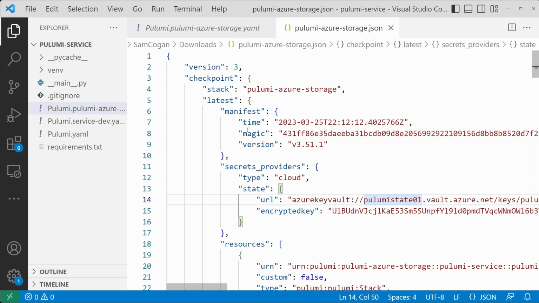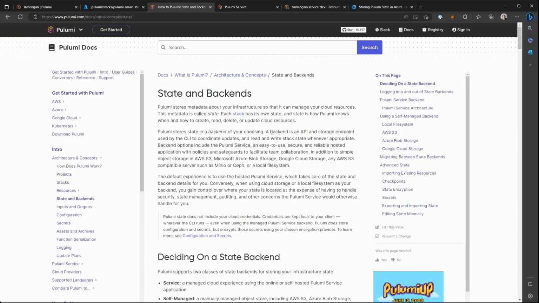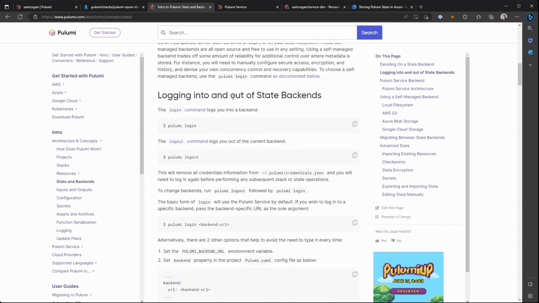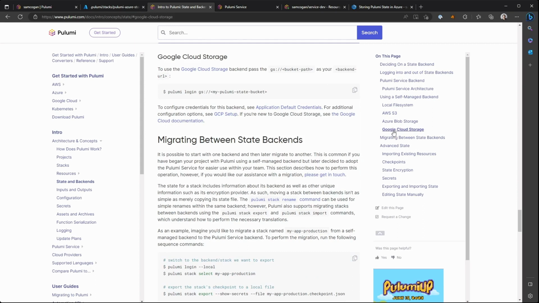As I mentioned, you can do others as well. If you have a look at the Pulumi docs, you can see there are various options listed in here. There is the service, and then there is the self-managed option, which supports AWS S3, blob storage in Azure, Google Cloud Storage, any S3 compatible service, those sort of things. And then there's some more details on how to set those things up. So there's the S3 instructions, and GCP and so on. And you can get those set up using that as well.